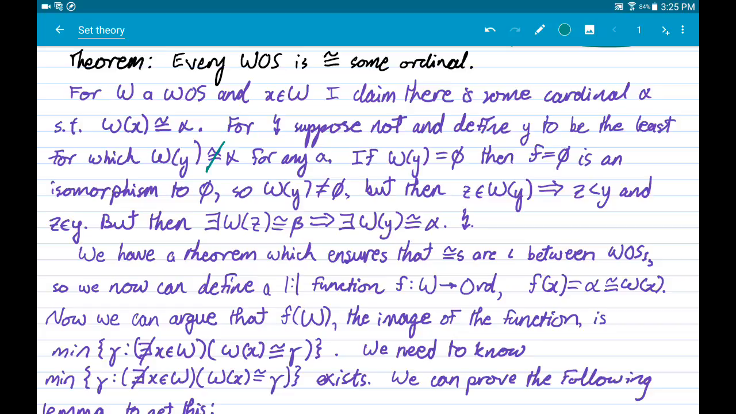So, to actually tell you the details of the proof, rather than that very rough sketch, we select any element X out of our well-ordered set W, and claim that there must be some ordinal which is isomorphic to the initial segment given by X. Suppose for contradiction that the initial segment is not isomorphic to any ordinal, then the set of all things for which the initial segments are not isomorphic to any ordinal forms a set, and must have a least element, being a non-empty subset of W. And so we call that least element Y.